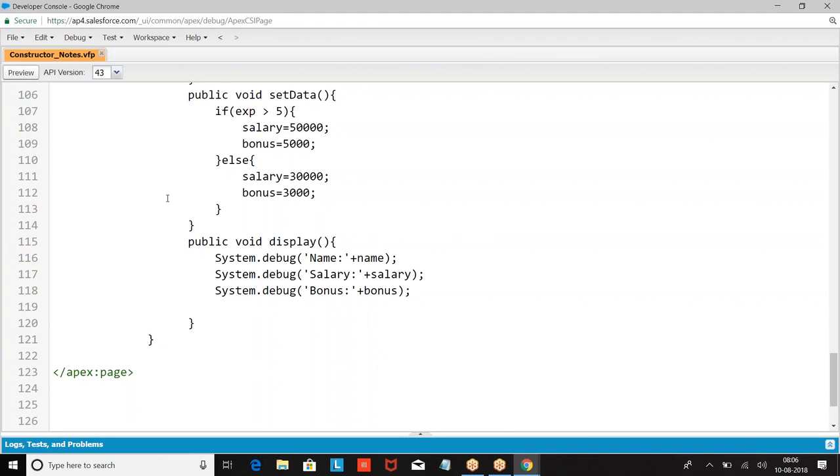Class is only a template. It will not run. If you want to run the class, we are supposed to create an object. So how do you create this object?